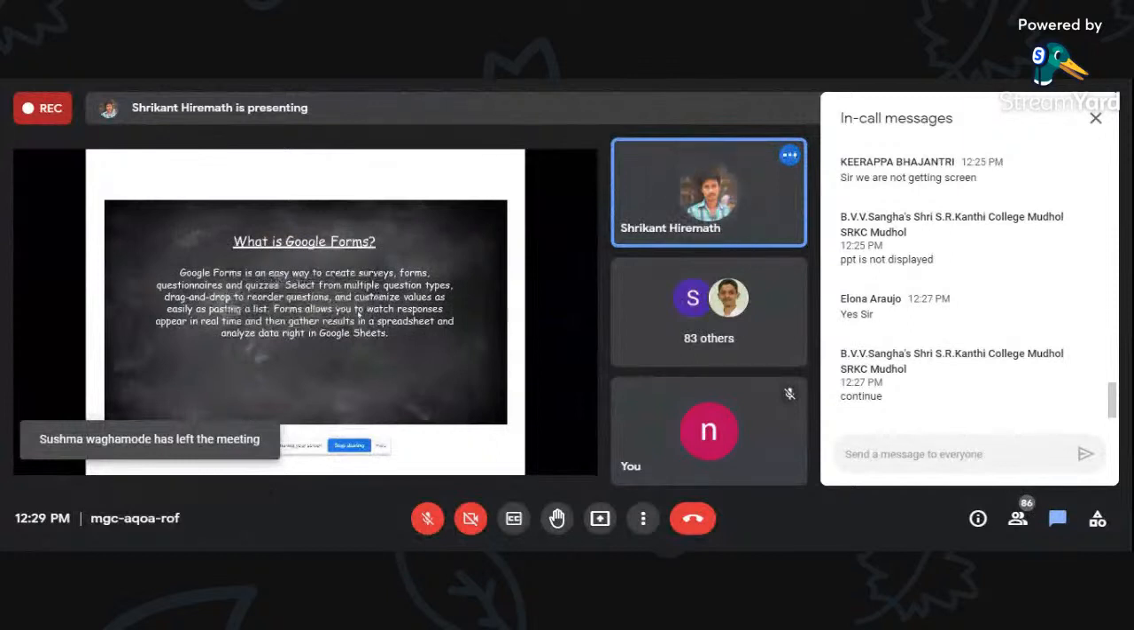The Google Forms always provide a real-time response. So whenever you create a question list, you can send it to other people. Once they provide an answer, it will always be in real time. That will be gathered in one spreadsheet, that means what we call Excel. And finally, we can analyze the data. The Google Form itself is going to analyze the data and show the result, the outcome of your data. So this is what the Google Form definition is.